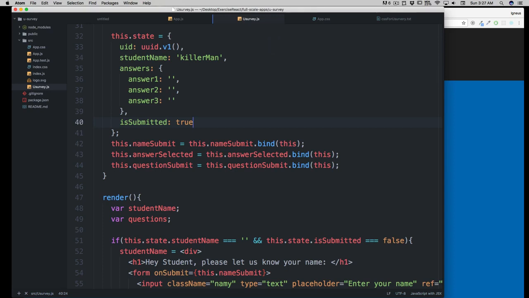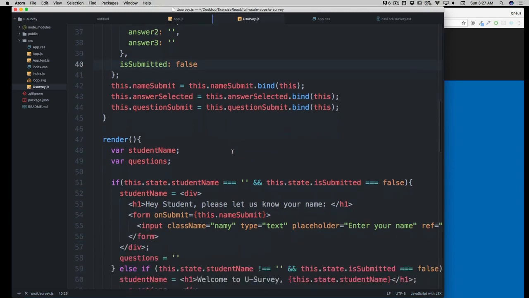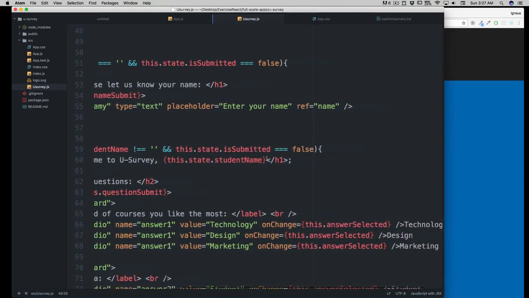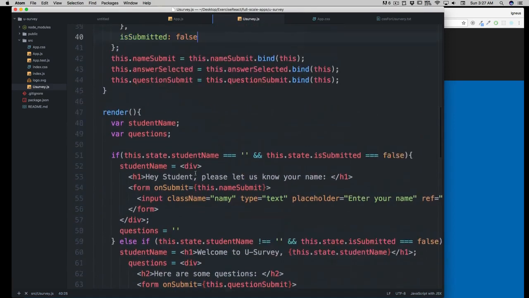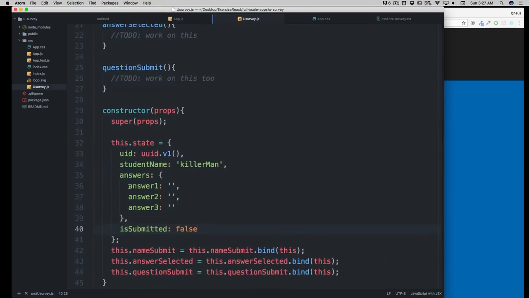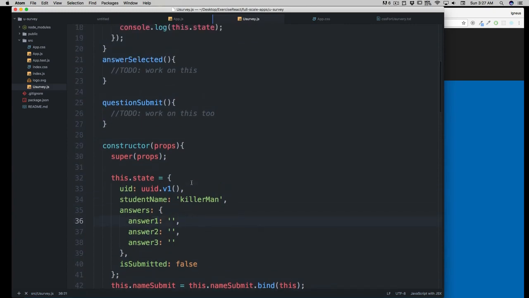Okay, now let's work on our first thing. Let's make it false again, and let's work on a method that says onChange, answer is selected. So what happens when the answer is selected? Now a lot of things are going to happen when the answer is selected. Let's just work on that. And basically what we'll be doing is setting the answer1 when onChange is being fired.